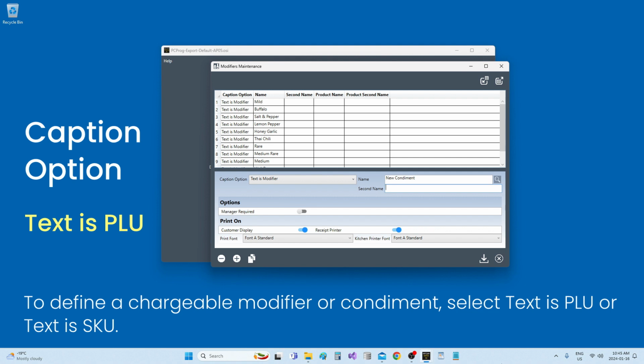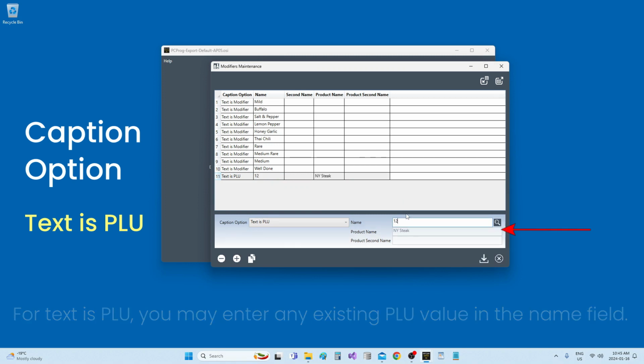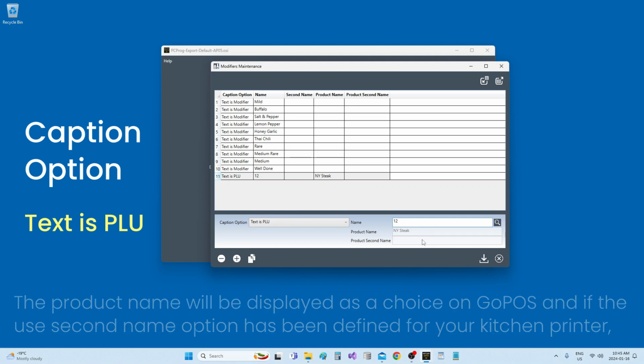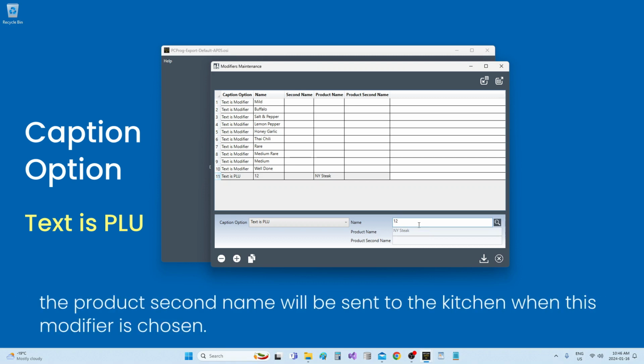To define a chargeable modifier or condiment, select Text is PLU or Text is SKU. For Text is PLU, you may enter any existing PLU value in the name field. The product name and product second name, if defined, will be displayed below if the product is found. The product name will be displayed as a choice on GoPause, and if the Use Second Name option has been defined for your kitchen printer, the product second name will be sent to the kitchen when this modifier is chosen.